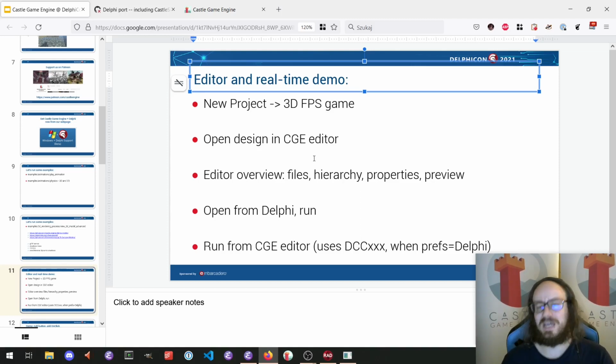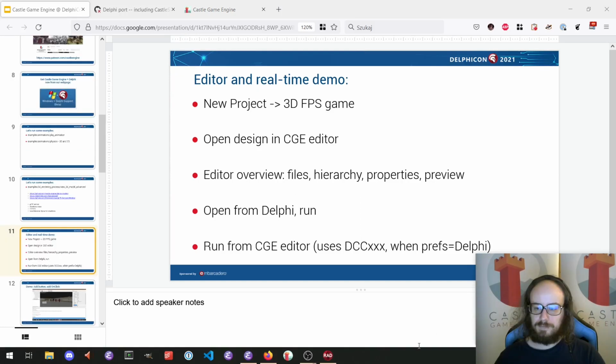There's nothing really game specific to what we're doing. We just, I guess, think about games most of the time when doing 3D visualization. But you can use it for any kind of scientific, industrial visualizations as well. But that was a digression. Okay, so let's run the Castle Game Engine editor that I have placed conveniently on my toolbar.